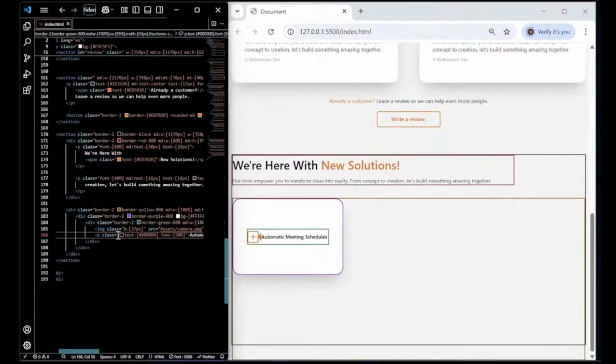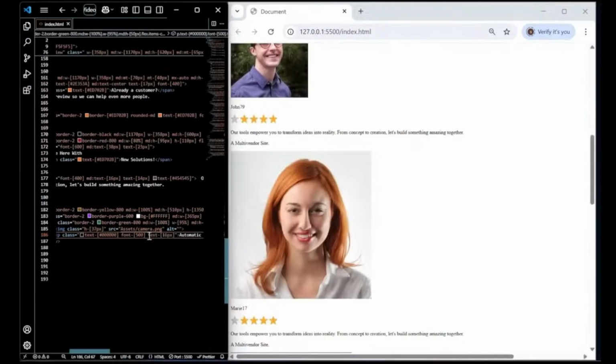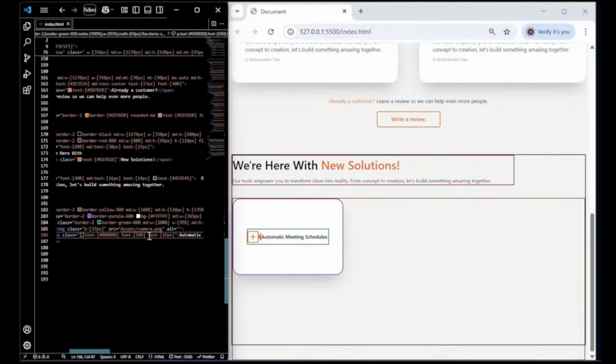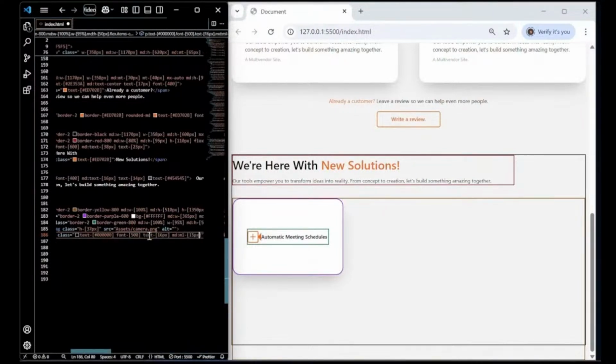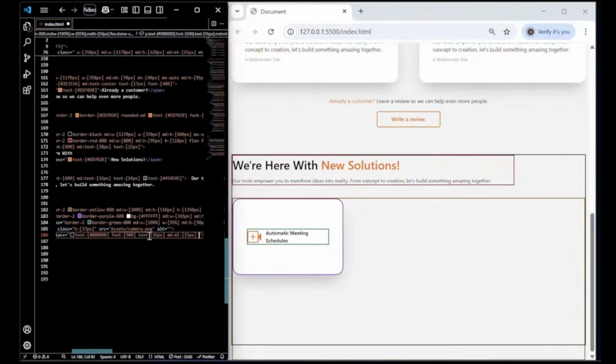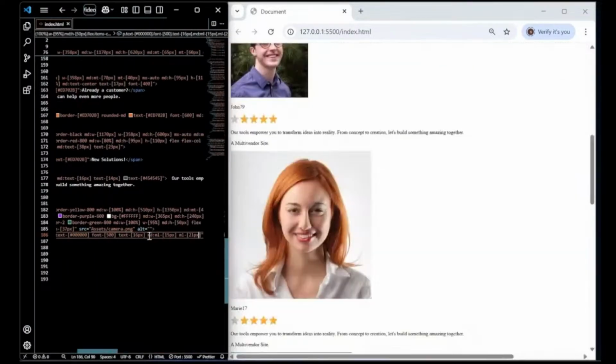Font 500. This will make the font medium bold. Then we will provide a text size of 16 pixel. The text size is 16 pixel for all screen sizes. And then we are going to give it MD margin left 15 pixel for desktop size and margin left of 21 pixel on mobile size.